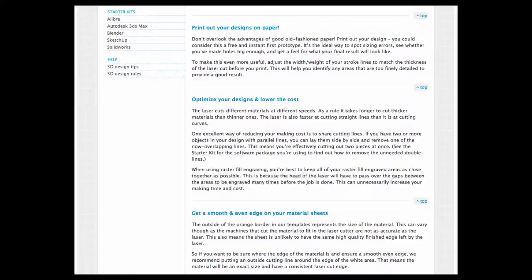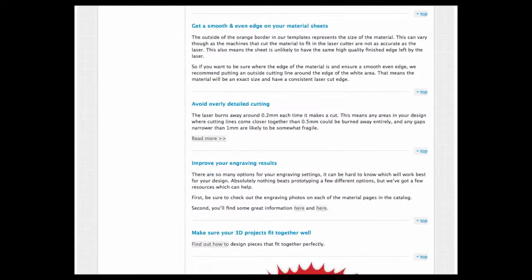If you want your design to use the whole sheet of material, consider putting a cutting line around the outside of the white area of the template to make sure it's a straight and even edge. We've also finally got here some links to check out about overly detailed cutting, improving your engraving results, and making sure 3D projects fit together well. So check those out if you want to do any of those things.